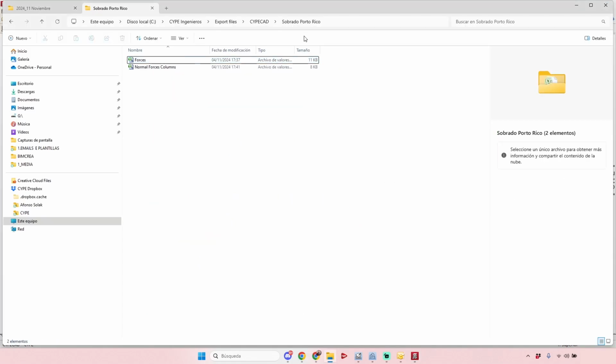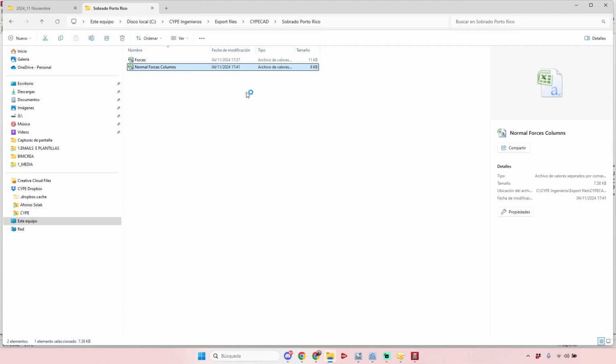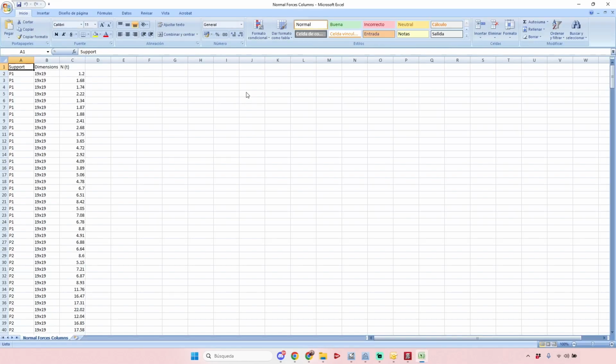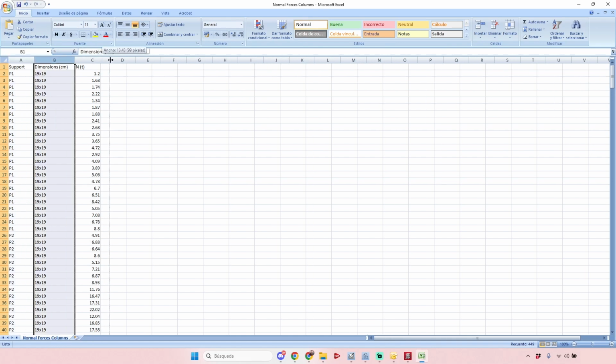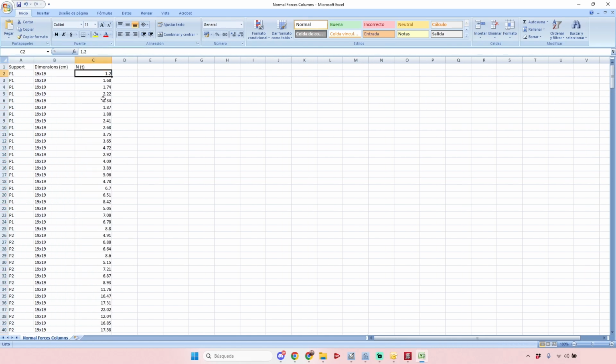So I have here the same folder, and if I open my Excel file, I will see here the name of the support, the dimensions, and the normal load that was applied in this case. In this case, it would be interesting to add the name of the load case, one column with the name of the load case, because as you can see here, for a same column, we have different load cases. So it would be useful to know which load case it is. But the idea is it's up to you. You define which columns you want to export.